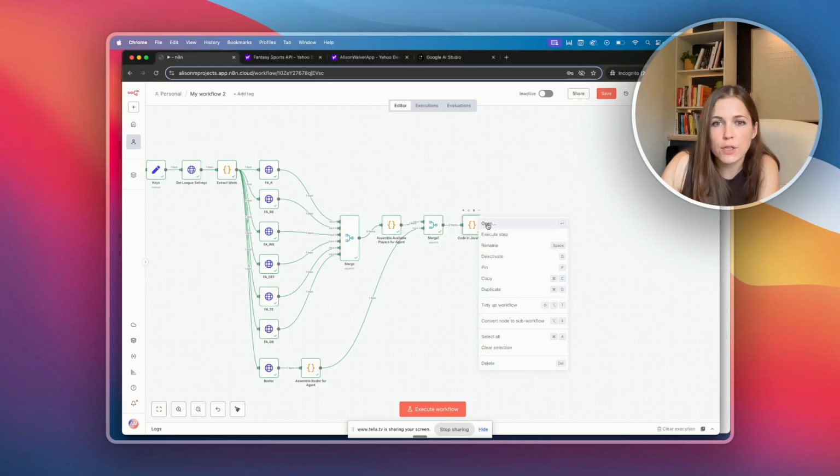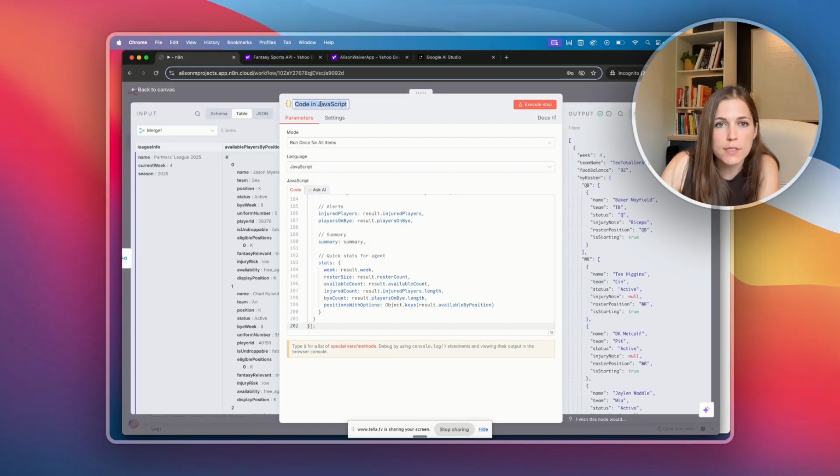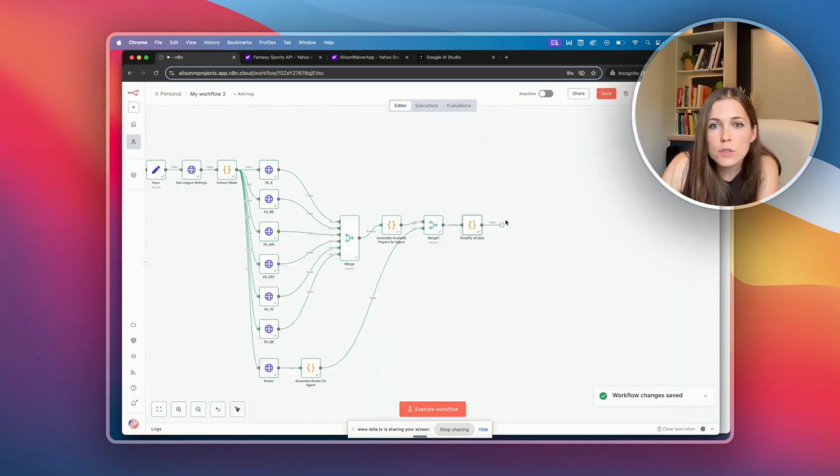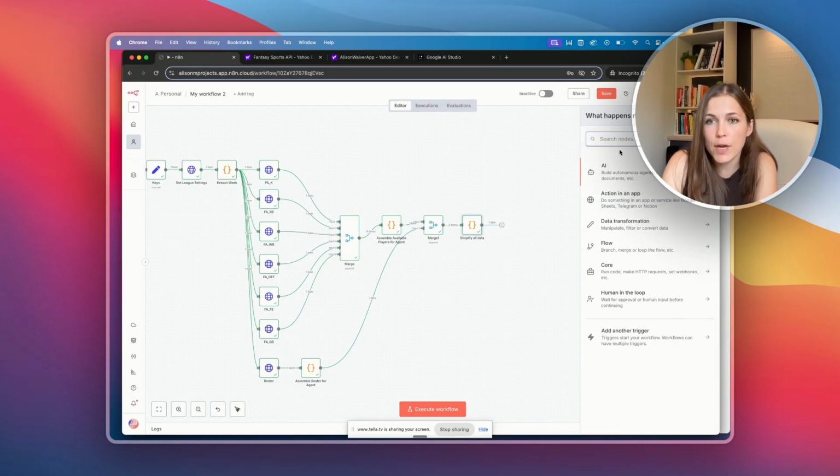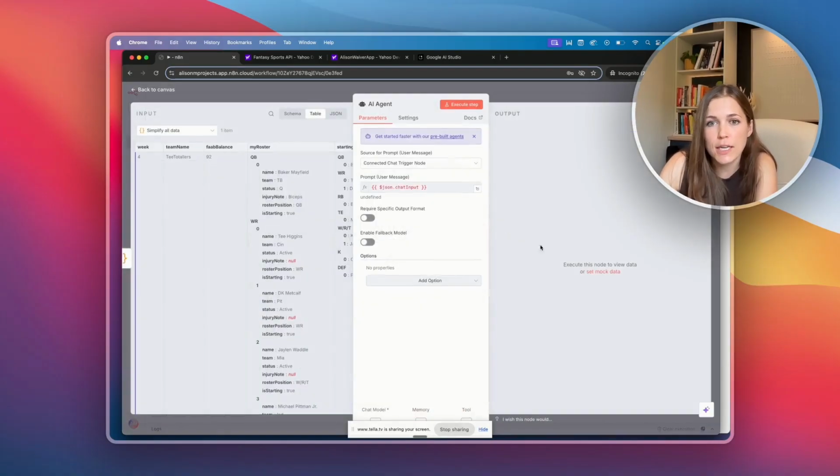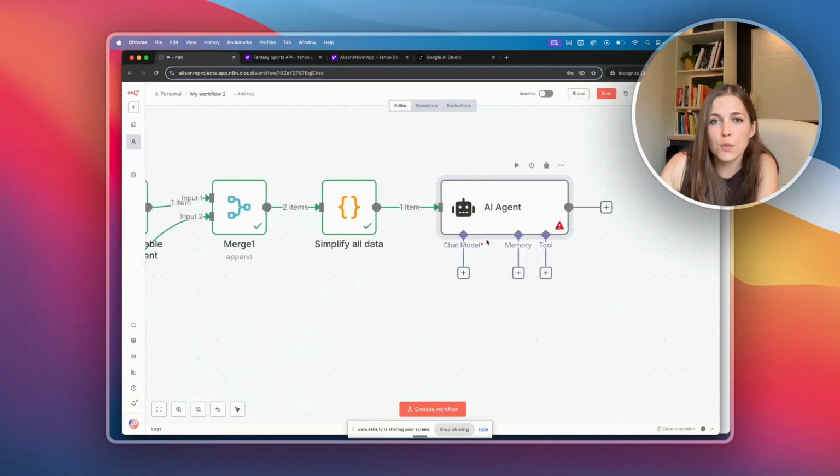Before we get into creating our agent, I just want to rename this node "simplify all data." So that's okay, right. And now let's go ahead and add our agent. So we're going to search agent here. The way this works is that you're going to connect it to a chat model, memory, and any tools that it needs to perform its actions. And it's going to get all of your data, the simplified data, as an input.